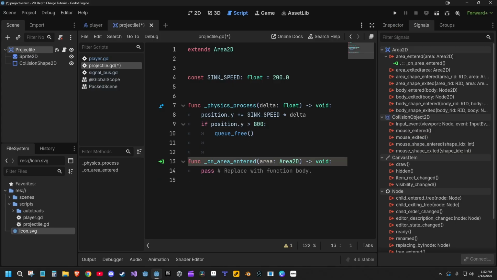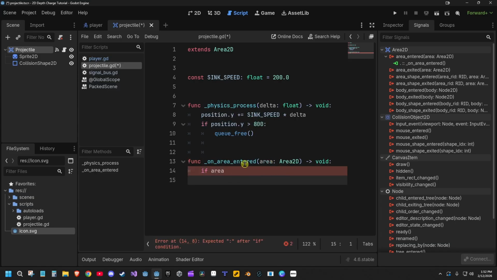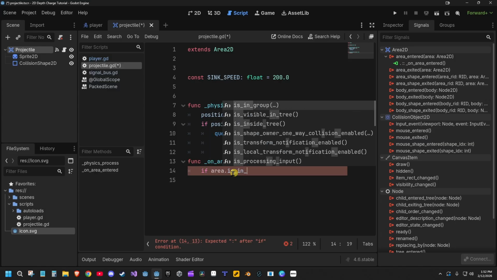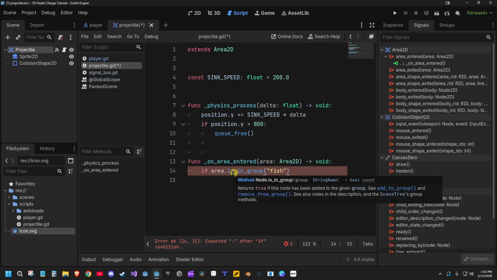Now we need to check if it's a fish. So we're going to use that as a group. Groups are great because they can keep things really organized, kind of like tags, if you're familiar with those. So I'm going to check here, if the area that we collided with, because this passes in the area, is in group. And the group we're going to check is fish. We're going to create that group when we create our fish.